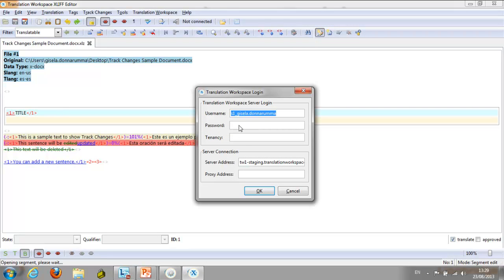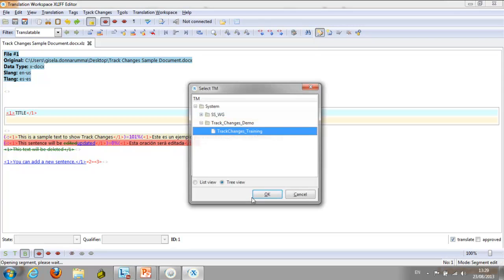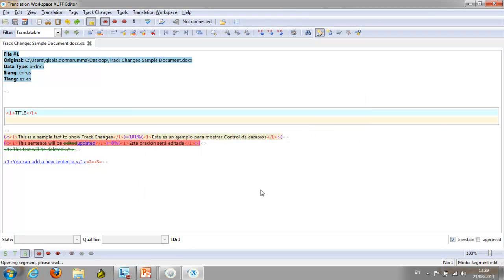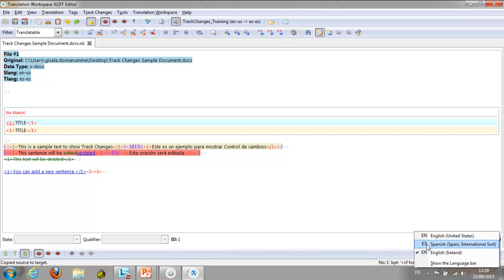Let's open a segment and connect to the server to select the TM we are going to use. If we don't have enough match, that would be a simple translation. We will copy the source and add the translation and move to the next segment.